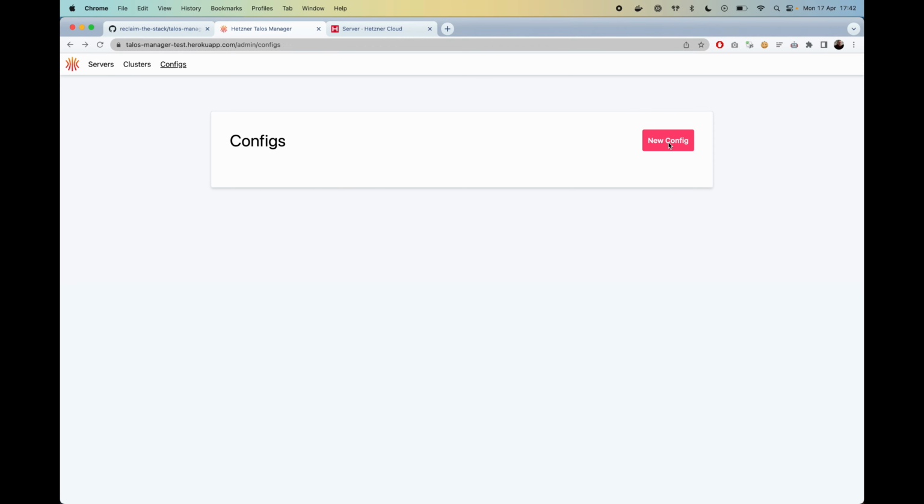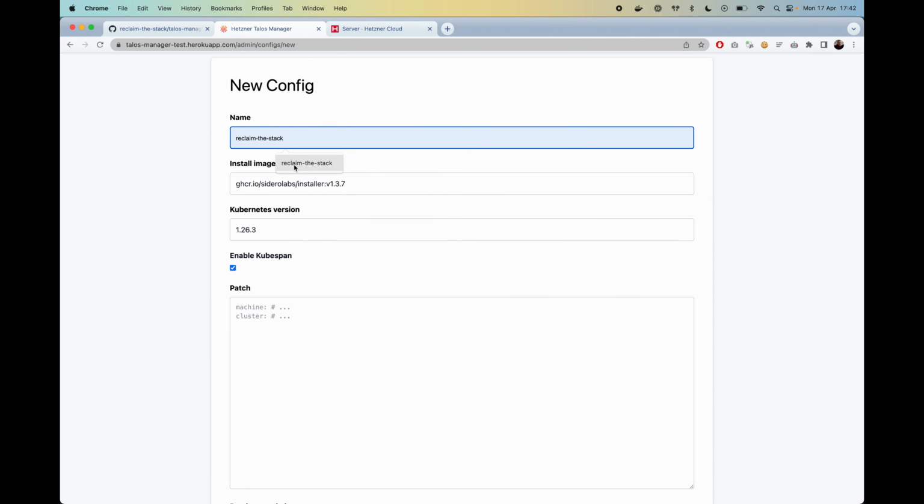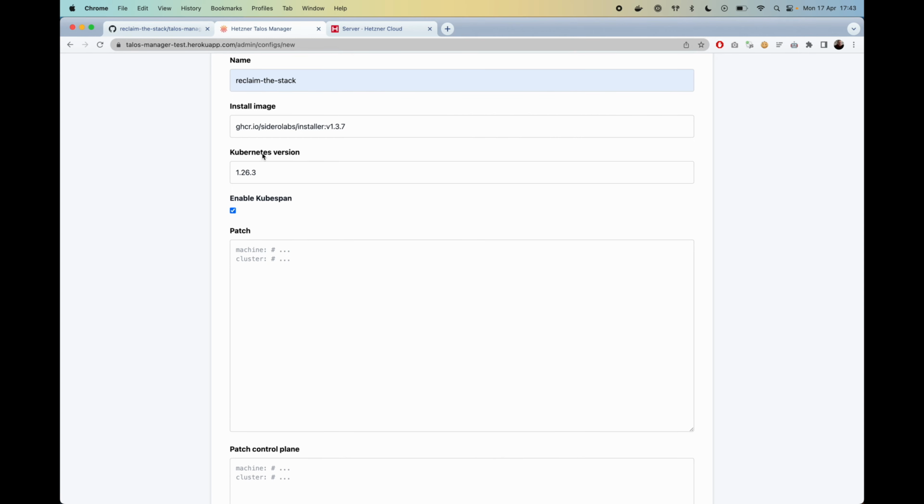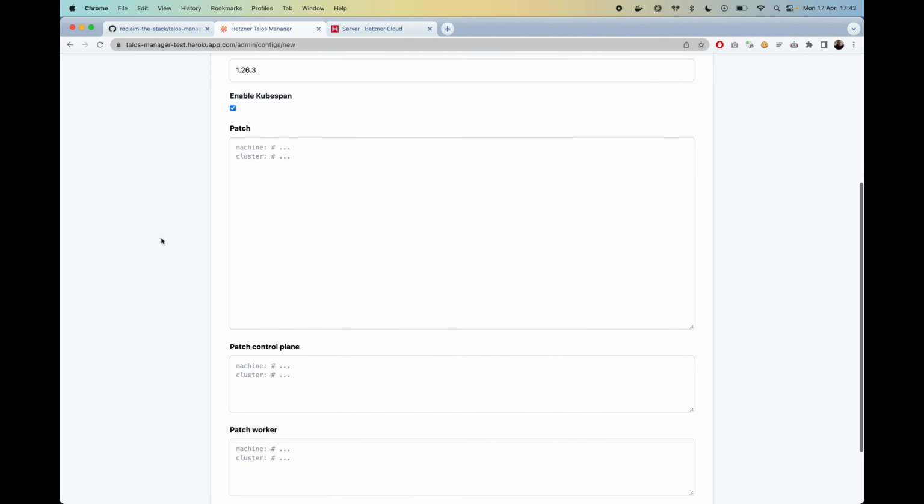So let's just go ahead and do new config here. Let's go with reclaim the stack as the name. Install image is the version of Talos that we install. We are currently using the latest 1.3 release. And you can also specify Kubernetes version, which is also the latest release currently. You can choose whether or not to enable kubespan, which is a network feature of Talos.